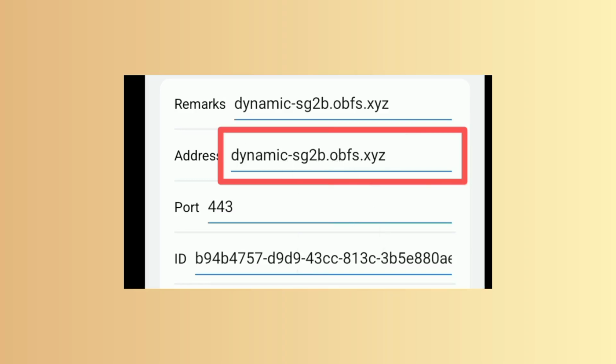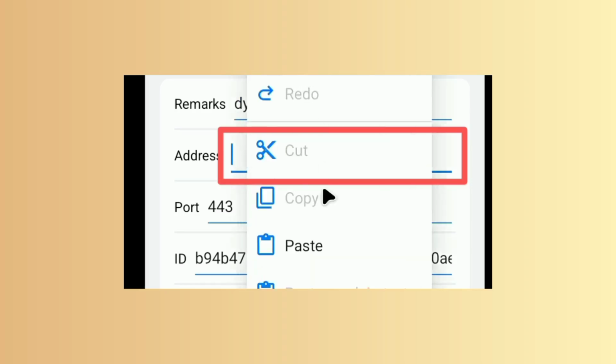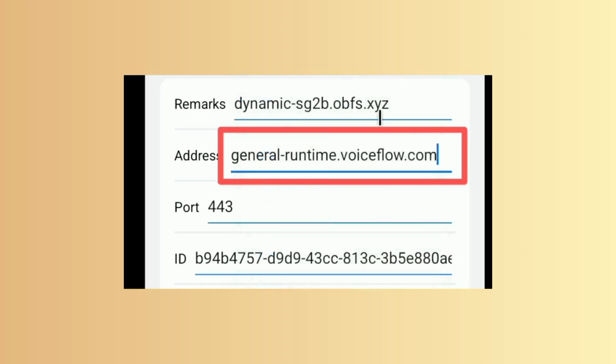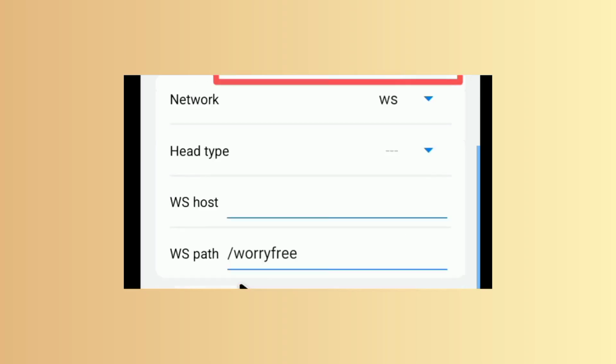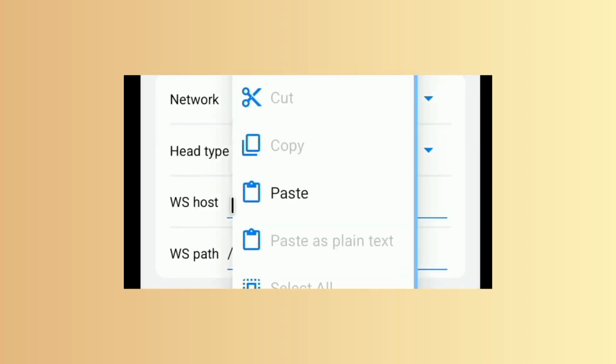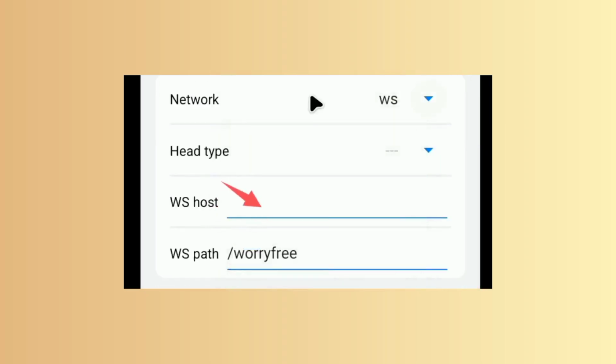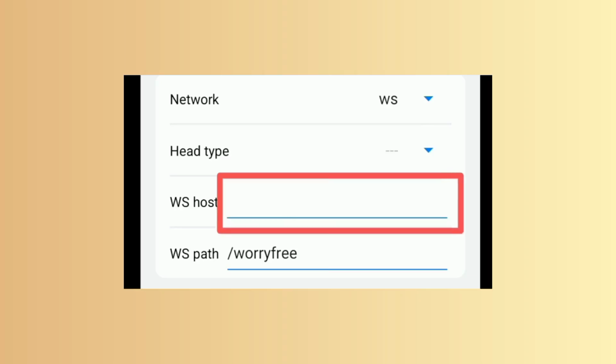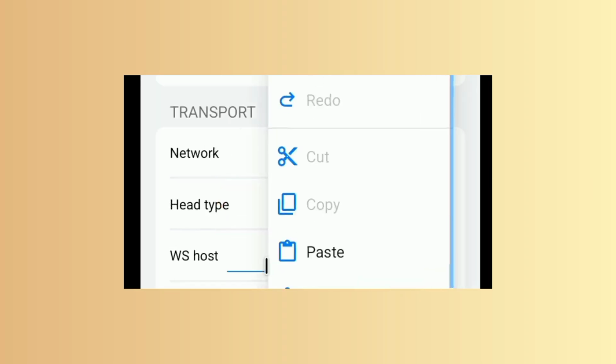So this is what to do in case the connection persists. Come where you see address, and then you remove the address just like this. And when you remove the address, paste here the working SNI you recently copied, and then retrieve the address to the host name. So all this is done to make sure the connection is successful, and also to make sure that you are accurate.